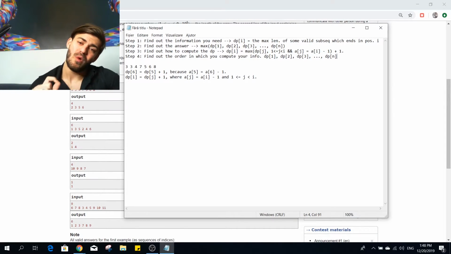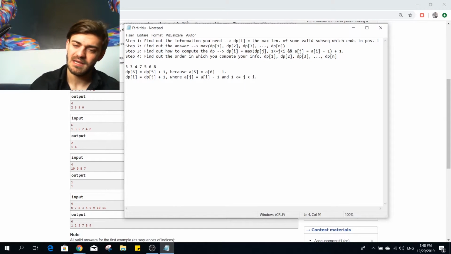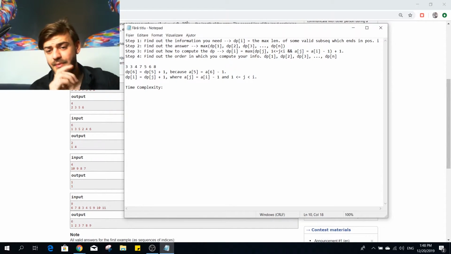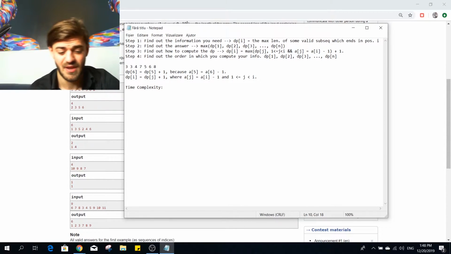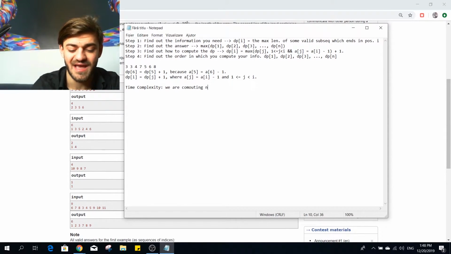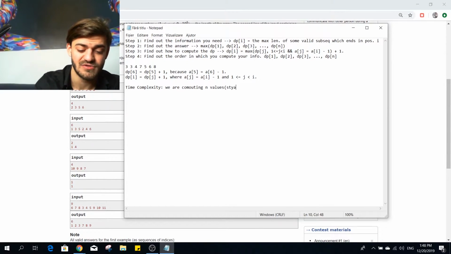Now, what is the time complexity of this algorithm? Well, let's think of it like this. For the time complexity, we are computing n values, right? So we are computing n values, or how I like to call it, n states, right? So values or states.